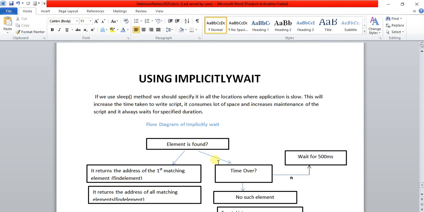Everyone, in this video tutorial, I am going to show you how to use the implicit wait in Selenium WebDriver. Before that, why are we using the implicit wait in Selenium WebDriver? We have synchronization in Selenium WebDriver. Synchronization means the process of matching the Selenium speed with the application speed. We have types of synchronization: implicit wait, explicit wait, custom wait, fluent wait, and Thread.sleep.